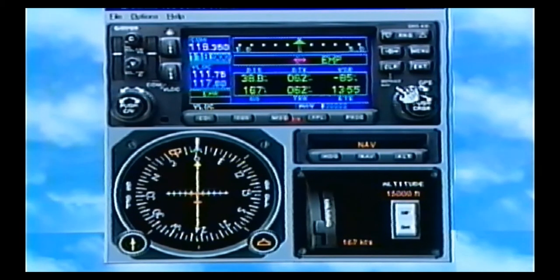This is telling me the rate of descent I need to make that crossing restriction. This should be pretty easy. It's 85 feet per minute. So I'll just fly along. When that gets closer to 500 feet per minute and I'm ready to start down, I just go down at the rate it's telling me.